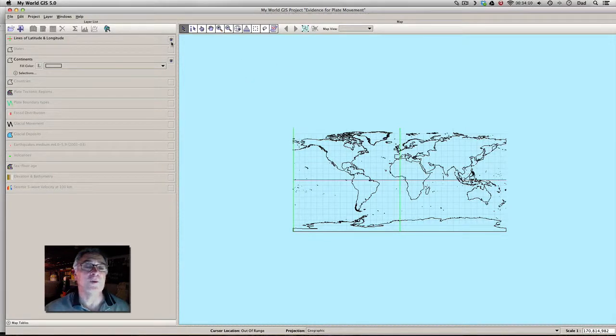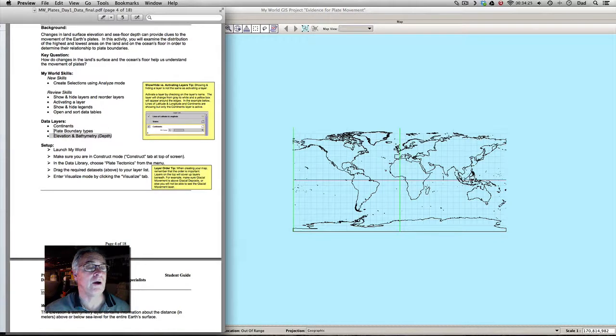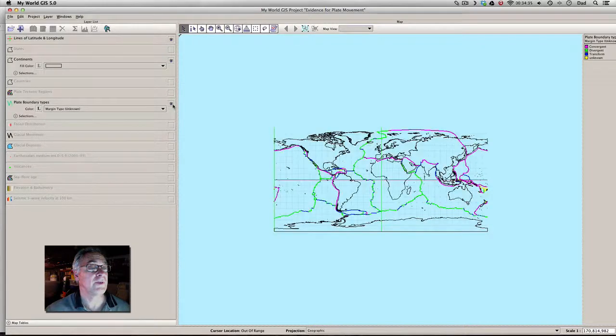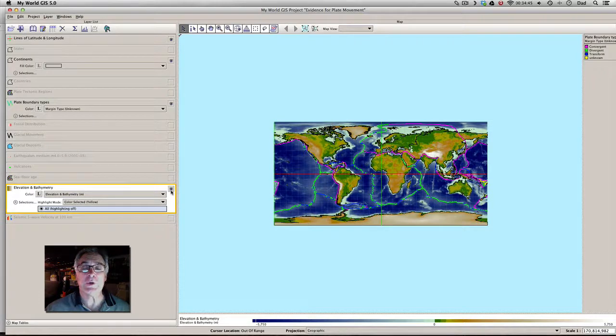Now, when you first open the project page, you'll see that already 2 layers have been added. The lines of latitude and longitude, as well as the continents. As I said before, if we jump back over the instructions, you're going to add 2 more layers, the plate boundary types and elevation and depth. So plate boundaries, we're going to go right here, which says plate boundary types. And then we're going to be taking a look at elevation and bathymetry. We're going to click that on as well. So those 2 are on.